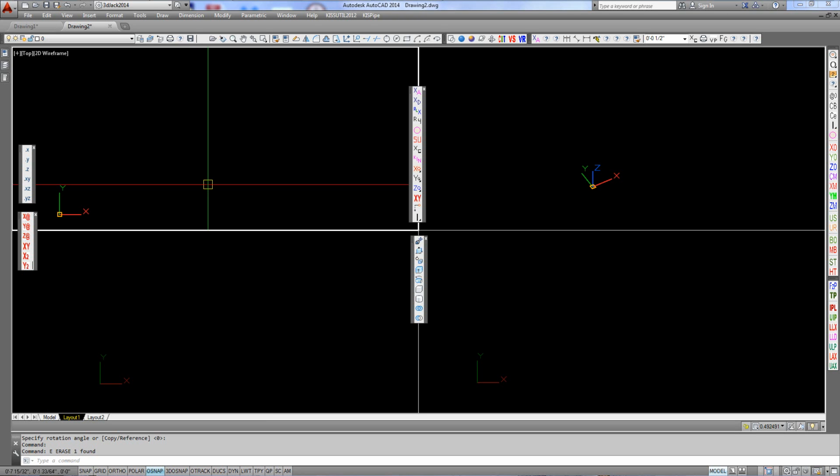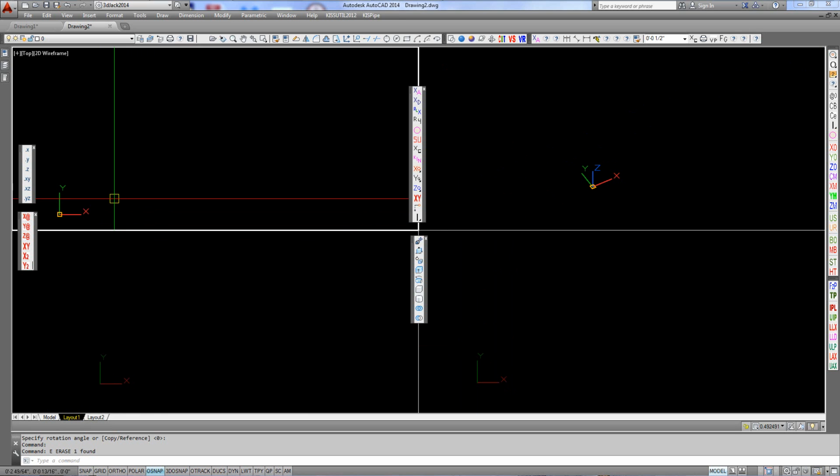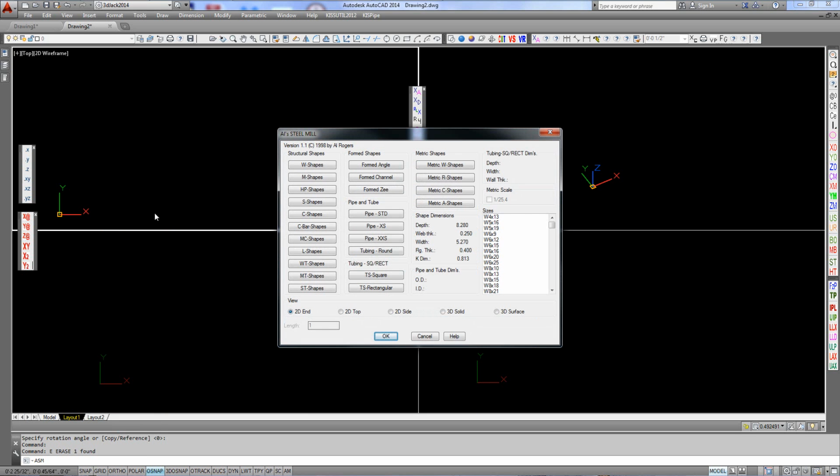This is a video on using the AlssteelMill structural steel program, but first notice how the UCS icon displays in all four viewports at all times because of AutoCAD 2014. A bug in 2015 prevents this from working this way. We start with ASM for AlssteelMill.